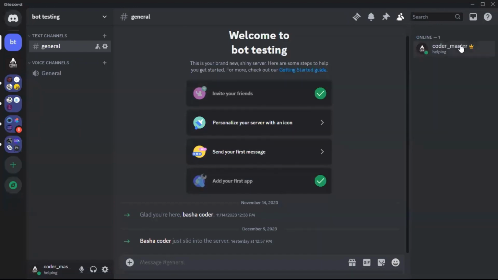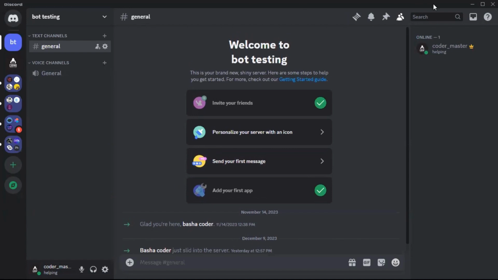So this is my account and this is a testing server, and it is very important to have a testing server. Do not develop the bot in a public server or a server that has members in it, since it can do bad things.